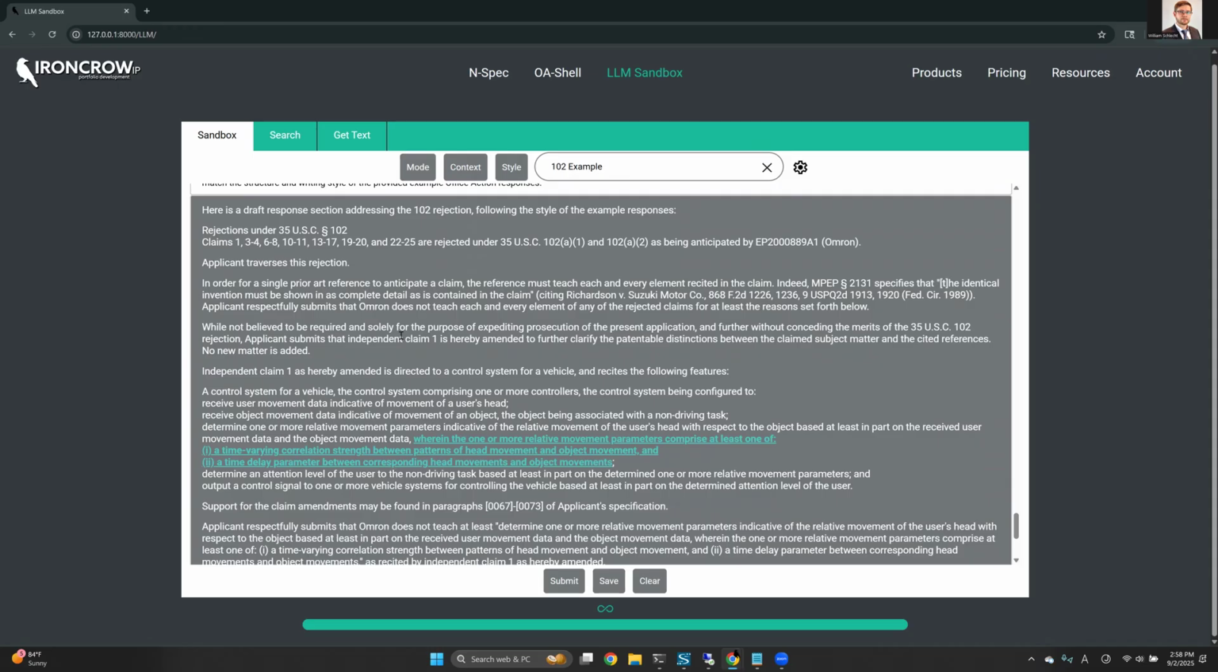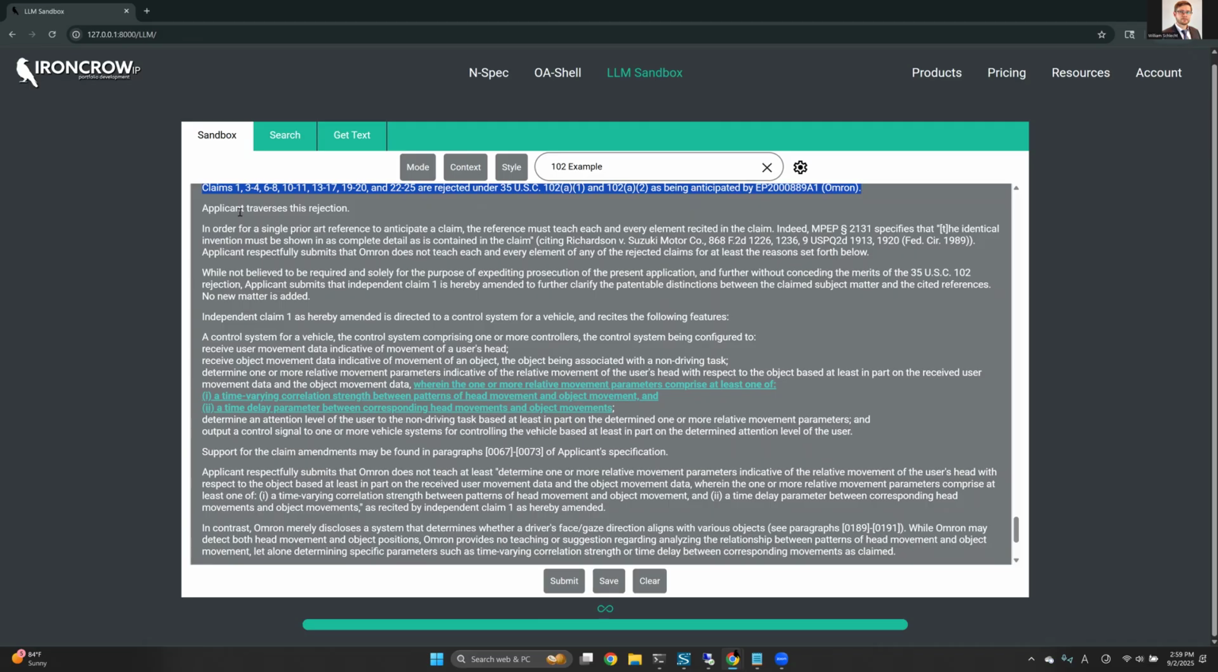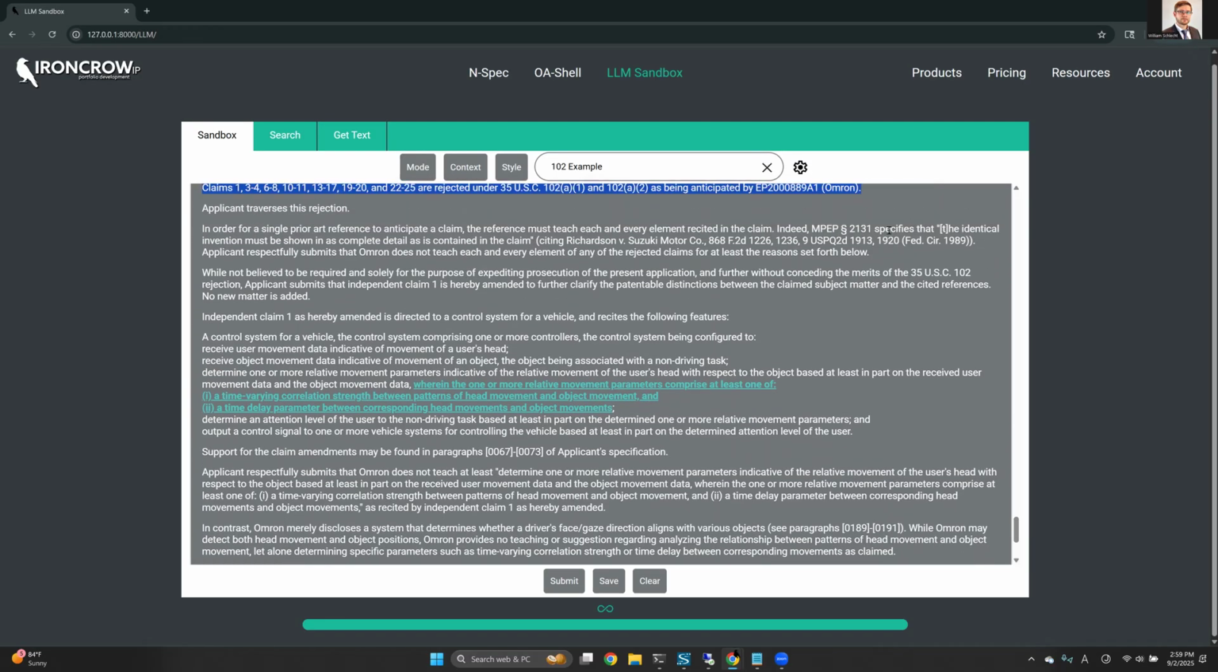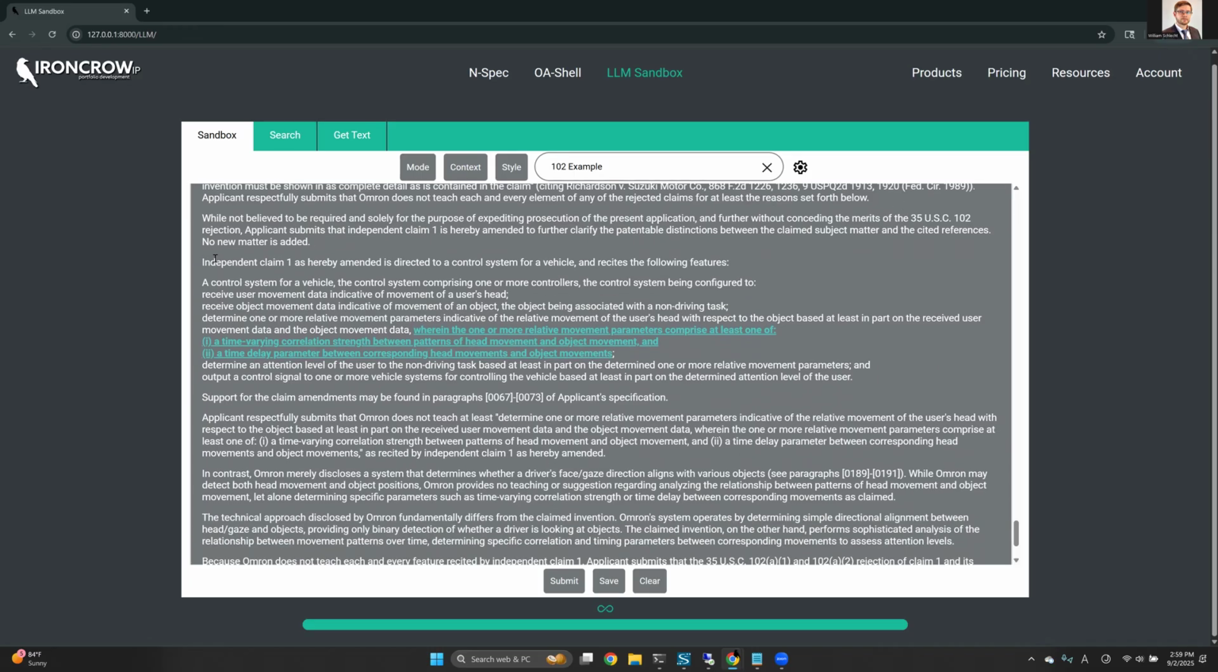So here we go. This is a complete OA response essentially for this rejection. So it's saying here's a draft response. It's got a section header for the 102 rejections. It's then listing that rejection and the reference, and then saying that the applicant traverses this rejection. In order for a single prior art reference to anticipate a claim, it needs to teach each and every element, citing the MPEP. Then saying independent claim one, as hereby amended, is directed to a control system for a vehicle and recites the following feature.